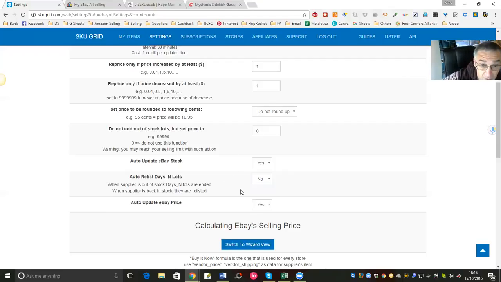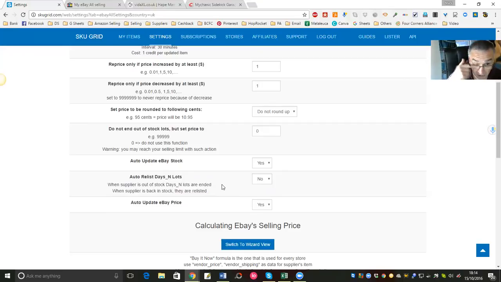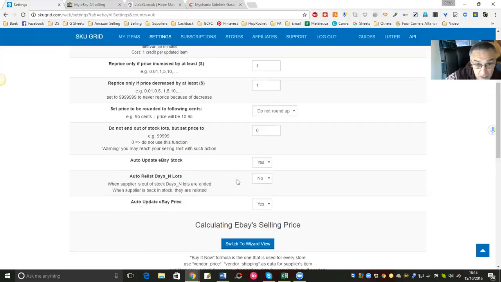It's only available on good till cancelled. And then it's saying when your supplier is back in stock, it will relist that item for you. We recommend that you do good till cancel listings anyway, so this function won't apply to that. But that's what it does if you are doing fixed term listings. Auto update eBay price, yes, for exactly the same reasons I explained about the stock. You want Skugrid to do that job for you. So yes.